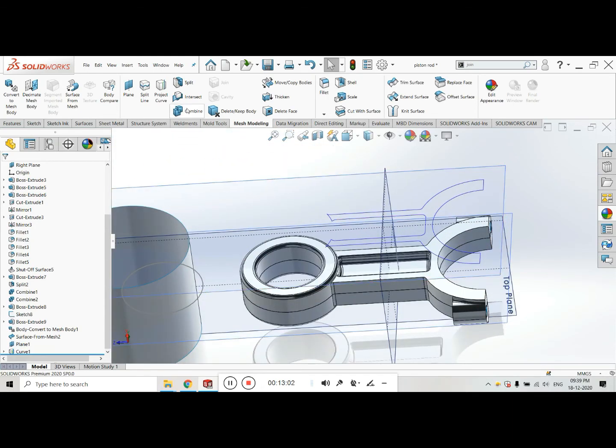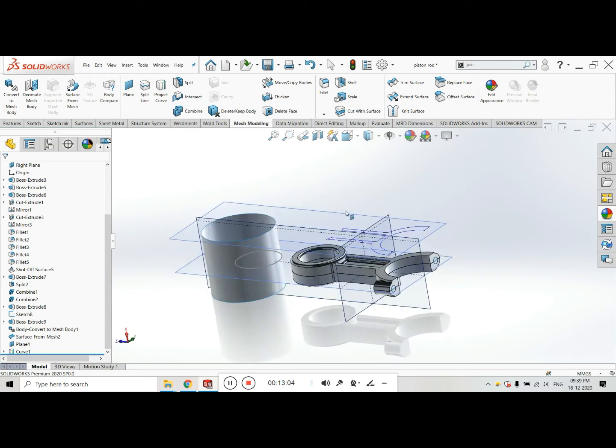Okay, now what are the other things? Now what is split and intersect? Okay, I explained split in the previous tutorial.